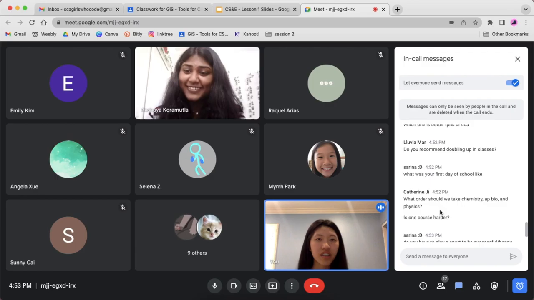If you want to get it done as soon as possible. For me, I double up on math because I want to go into more advanced math, and also I double up on language because I want to get done with it. So if you want to do that, then you can do that.